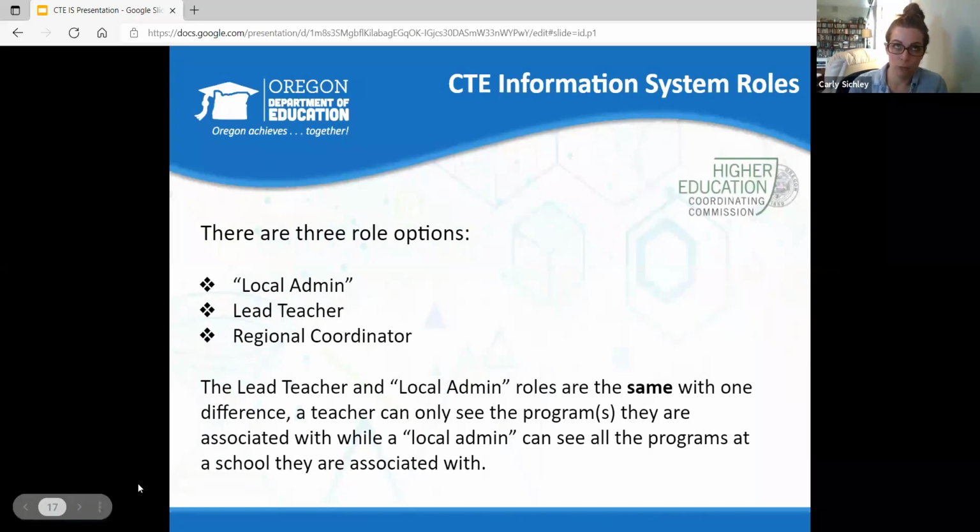And the other thing, when you are asking for your permissions to be set up, which is kind of what we were asking in the beginning, what your role is in this process, there are 3 permission levels or roles that the new CTE Information System has for people, which is a little bit different from the old system. I did not realize that until I got a list of everyone who had access in the old system and saw that everyone was a regional coordinator, which was kind of surprising to me. But in the new system, we have lead teachers, local admin, and regional coordinators.